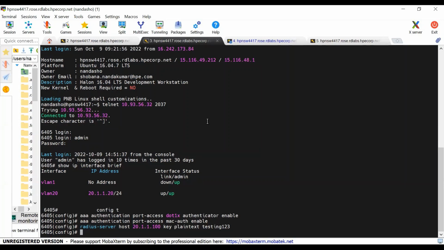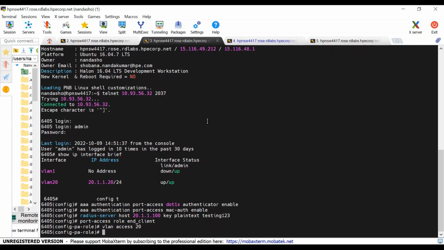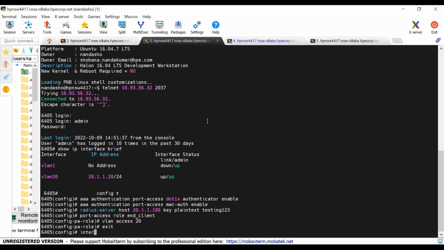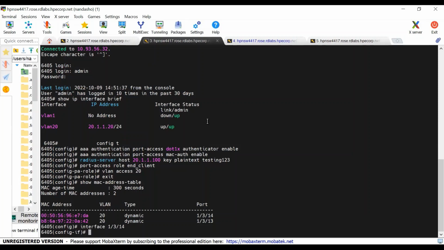Next, I will try to enable .1X and MAC authentication on the client-connected port. Before that, I will create a role for the client. Just provide a VLAN. And then the interface connected to the client, we'll see the MAC address table. It is connected to 1/1/4. Here I will try to enable .1X and MAC authentication with concurrent onboarding.